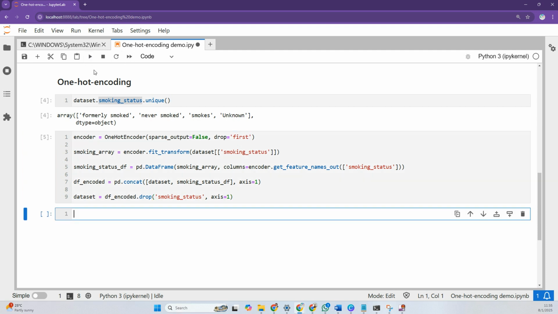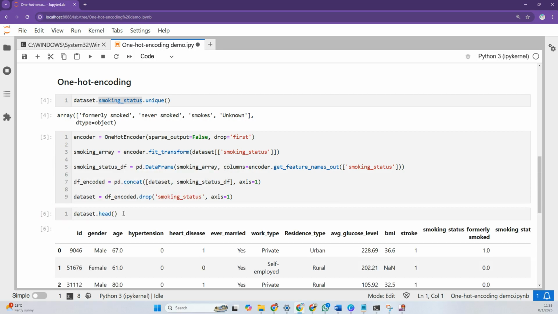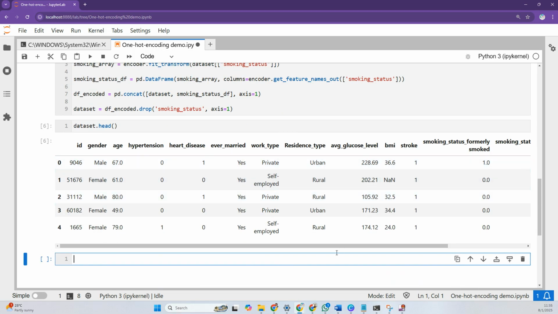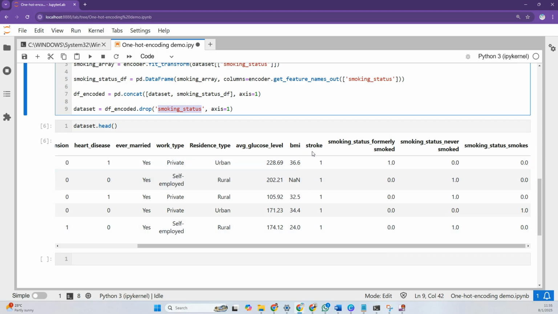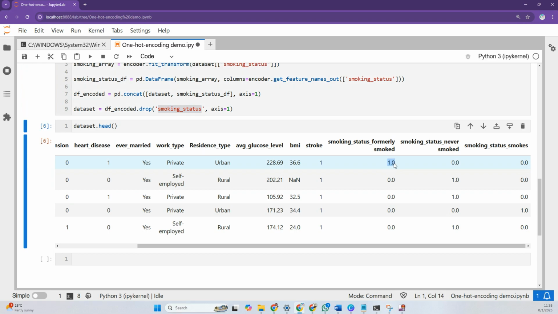Let's run this cell to see how it looks like. Okay, we have managed to execute. Now let's go ahead and do a dataset.head to see the first 5 rows. Okay, so that's how our new dataset looks like, and if we move to the right, you can see that clearly the original smoking status column has been removed, and now we have got new features based on the categories. So the different categories that we had inside the smoking status have been used as column features, and you can clearly see that it's now using zeros and ones to represent the data. And also we dropped the first category. So this is how you would want to do one-hot encoding using the sklearn library.